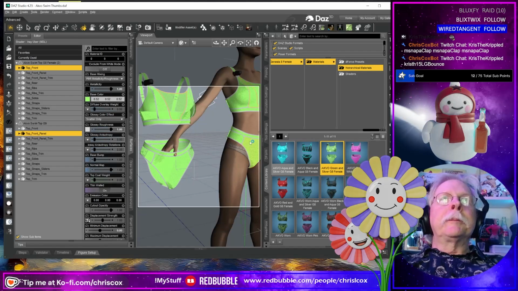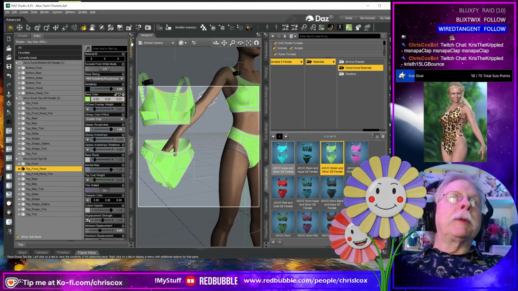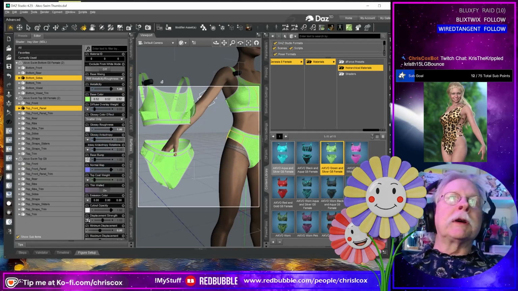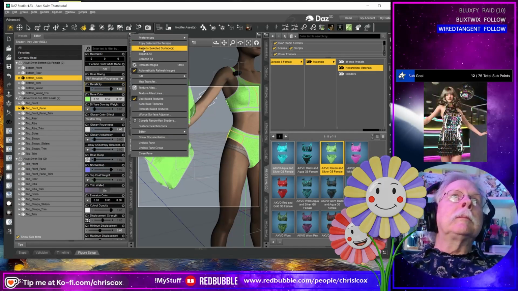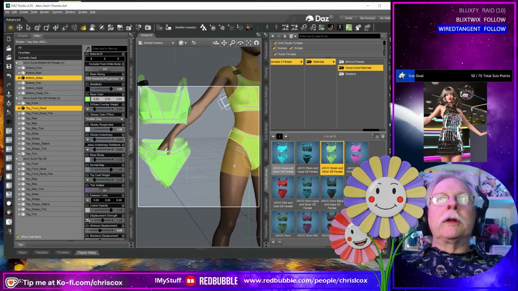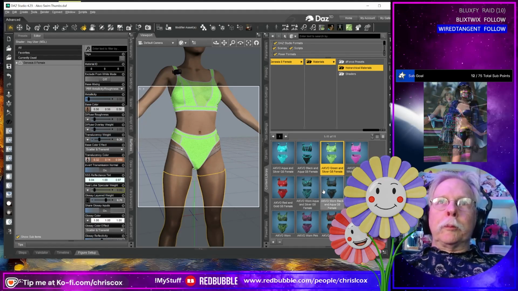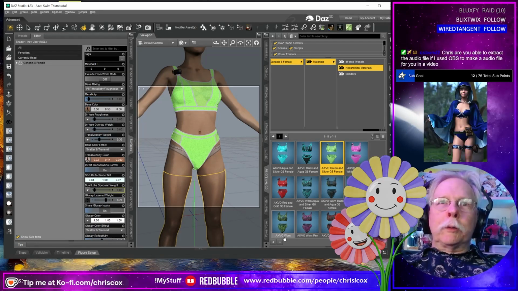Dang it. So what I'm going to do is copy this panel here and paste it to the front panel and bottom sides. There we go. And then we're going to save that out. And that's 3 down, 9 more to go, 8 more to go. I don't know.